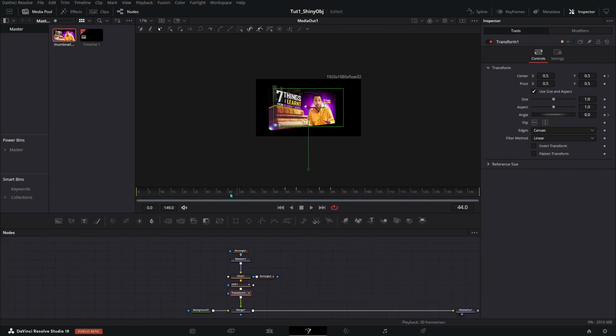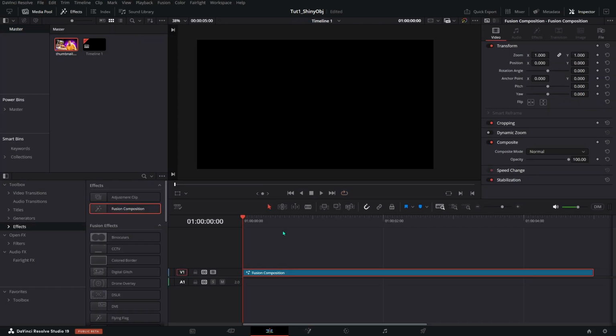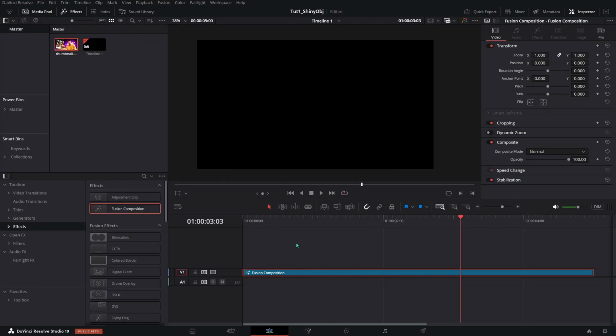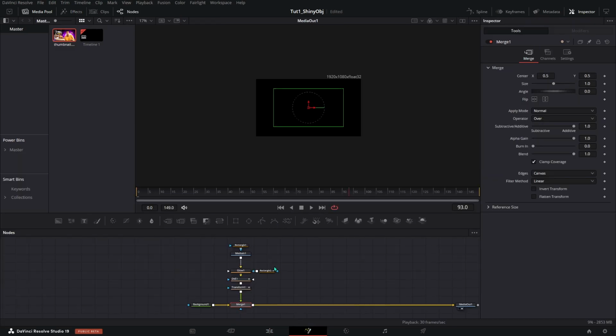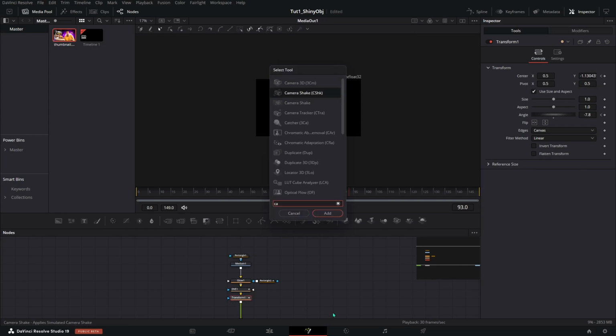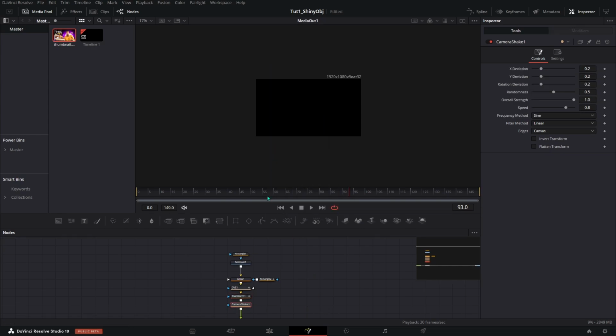Okay. We're done. Let's review the final animation. Great! Let's add the final touch. Add a camera shake node. You can set the values as shown here or adjust them to your preference.